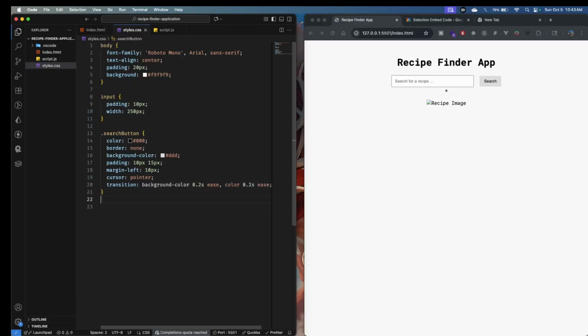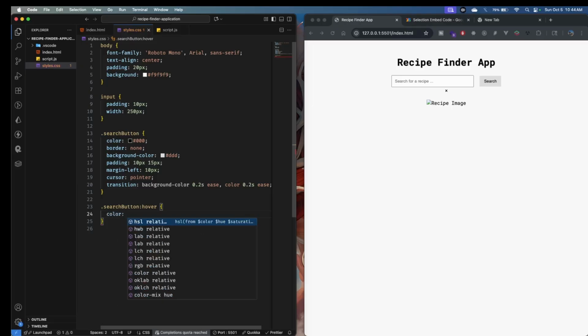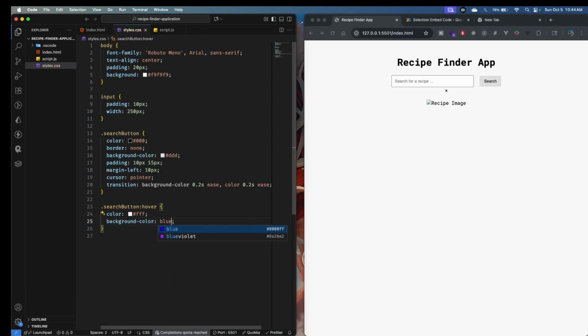So now let's assign for the search button in the status of hover, when we are placing the cursor over the button, we want to have a color of #FFF. In this case, it's a white. And then we want a background color of blue violet. So as you see now, if I hover over the button, you see we have a transition on the background color as well as on the font color, that it changes to white.